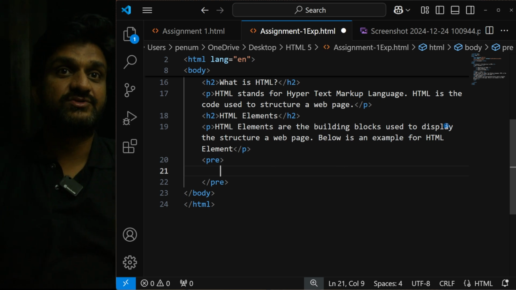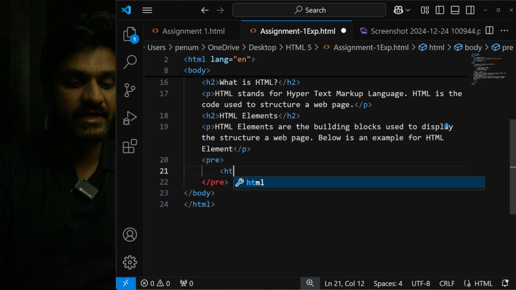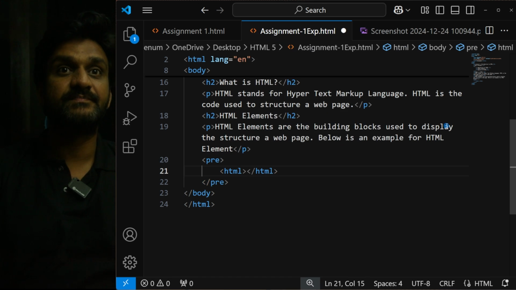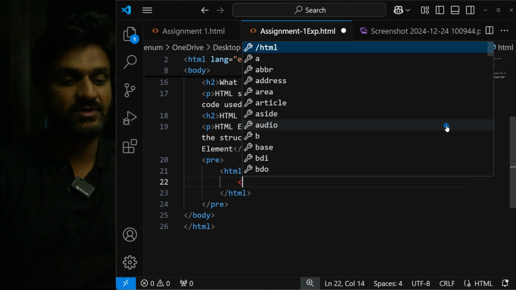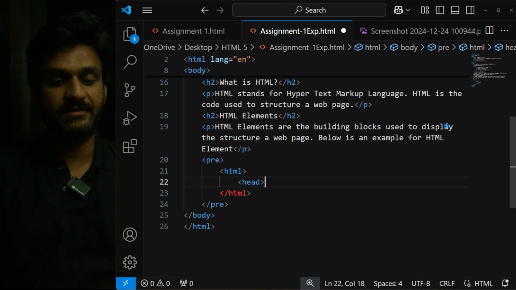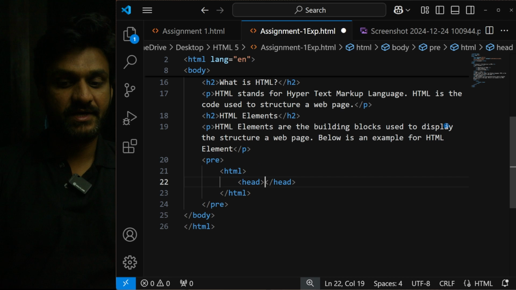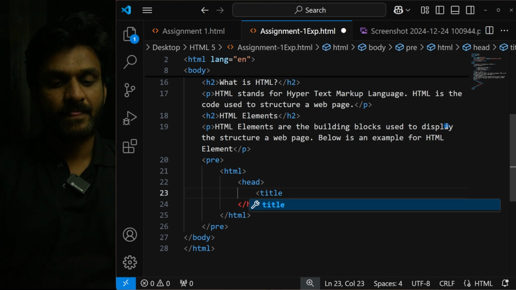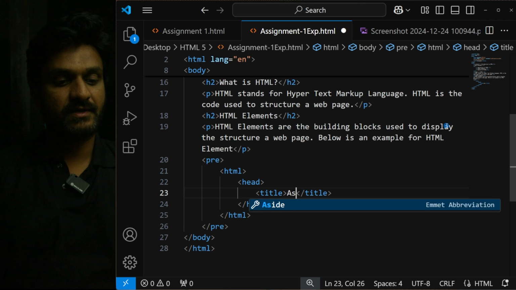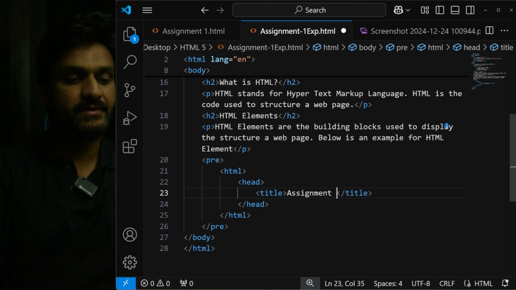So for example, if you want to print an HTML element within the pre tag, let's create the head part also, HEAD, head, and within this we will be having a title element, assignment 1.